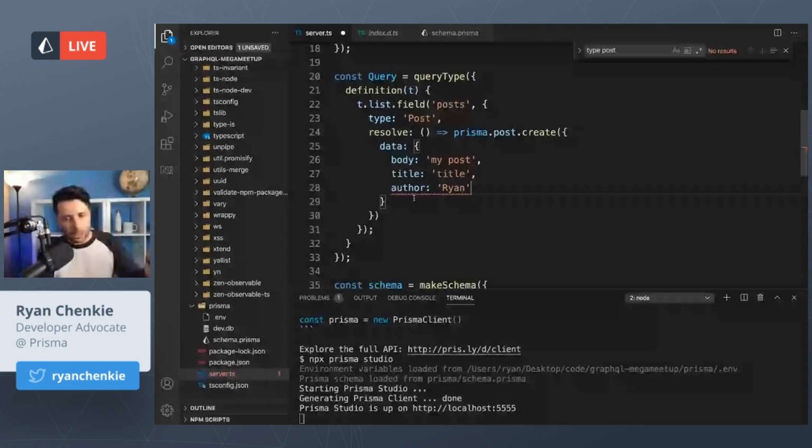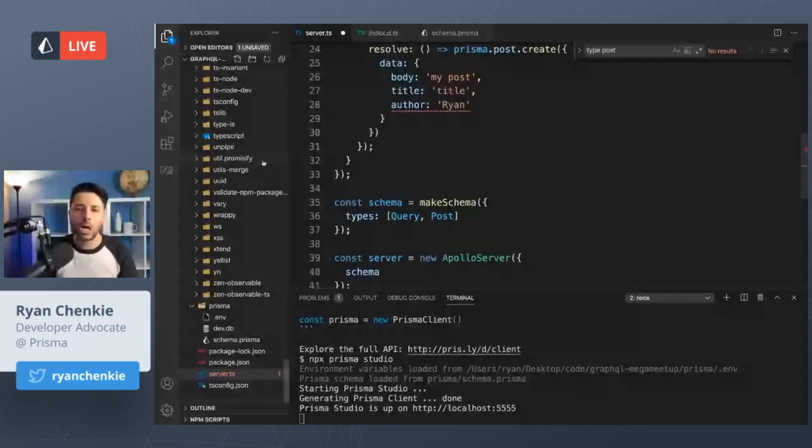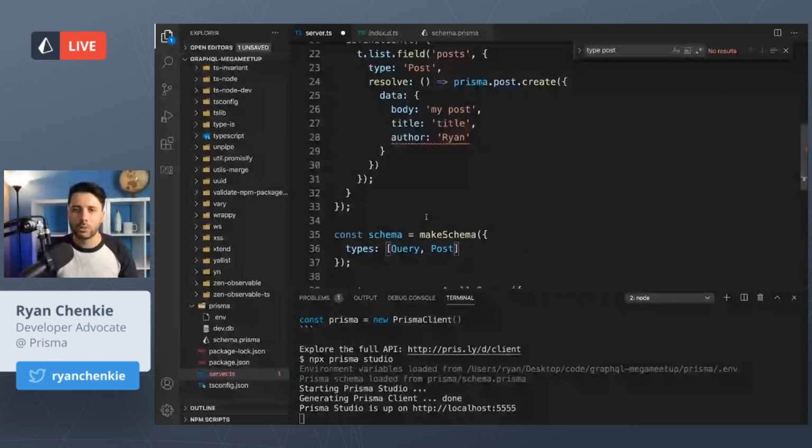So with Nexus Schema comes a whole bunch of other stuff. You can do mutations, of course. You could create a mutation, take in some arguments, and put them into your database via Prisma, like I've shown there. And yeah, that's going to give you a really powerful set of features for working with databases.